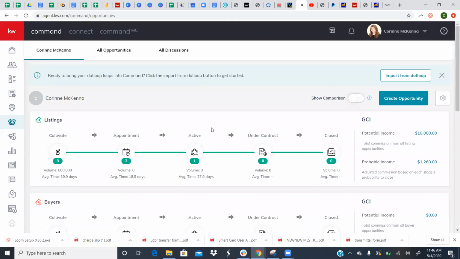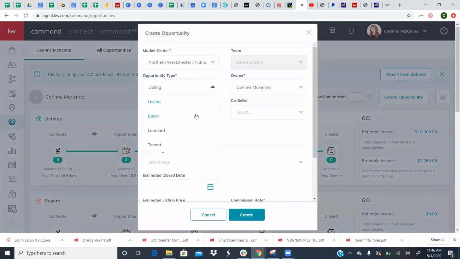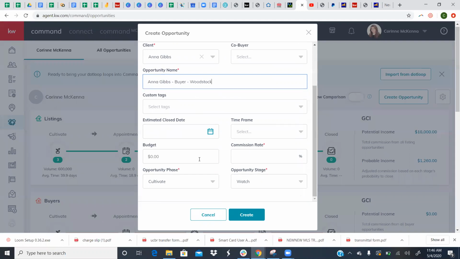We'll do an opportunity for a buyer, and hopefully this will help. Let's say Anna Gibbs, buyer. We don't know what property she wants. We just know she's a buyer. Maybe we know she wants to buy in Woodstock, New York, so we'll put Woodstock. And custom tags is whatever you want to put there. Yeah, where you got them from, exactly.